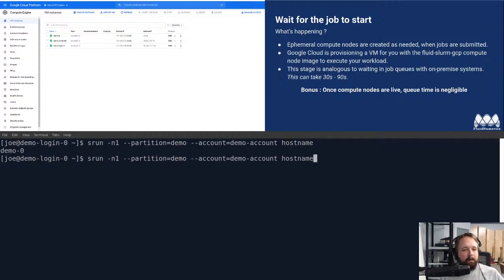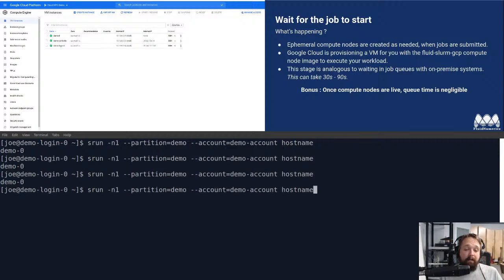So let me first demonstrate this point. Now that the compute node's up, if I ran that job again, it comes back immediately, right? If I changed the number of tasks to 4, it would spin up 4 nodes. I'd have to wait for those other 3 to come up. But again, it's like a 30 to 90 second wait time. And as long as the node's up, I can get immediate response.